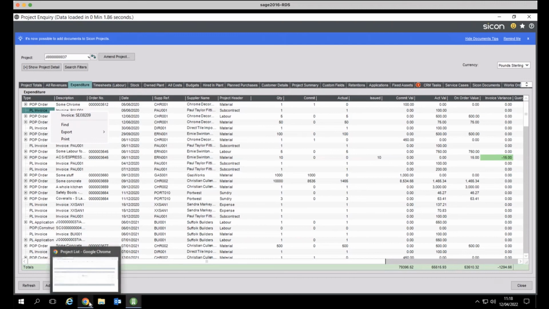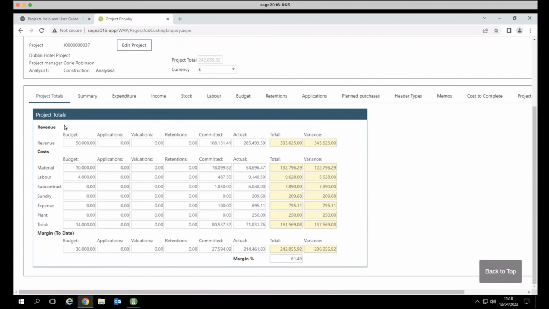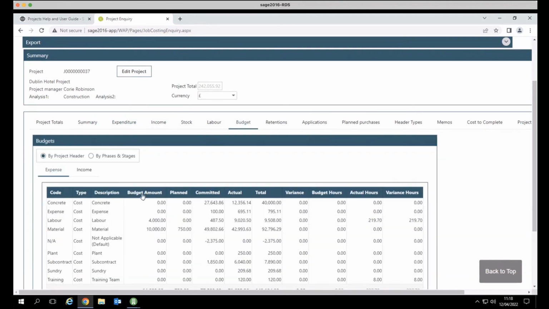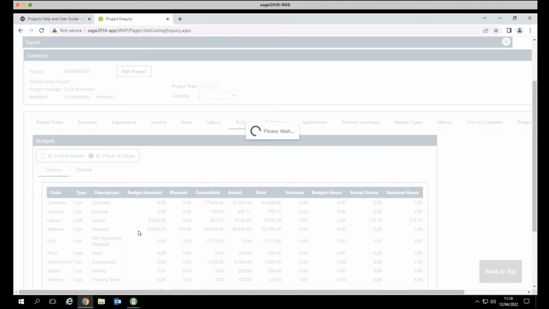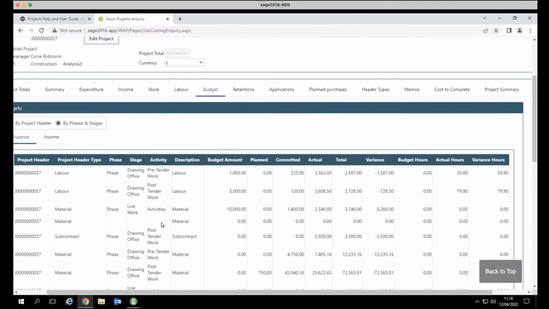if I go back into here, wait for my system just to wake up, there it is. We can now see those same project totals, the expenditure, income, stock. So the budgets, similar to what we set up earlier. So being able to drill through and see those details, but without having to go into Sage or have a Sage 200 license. So much more, Darren, I could touch on, but I was conscious of people's time.